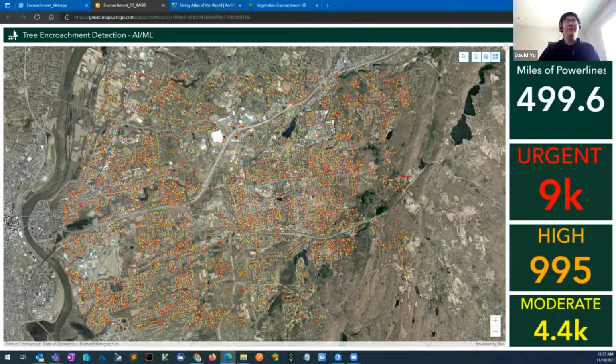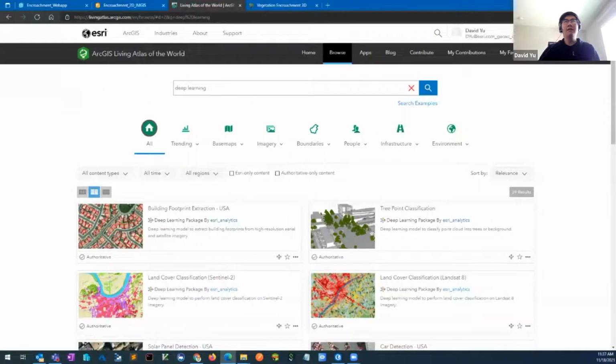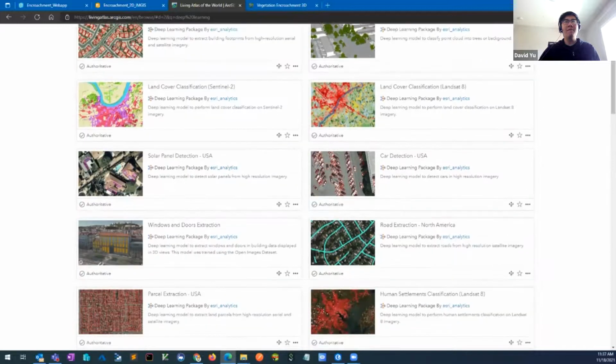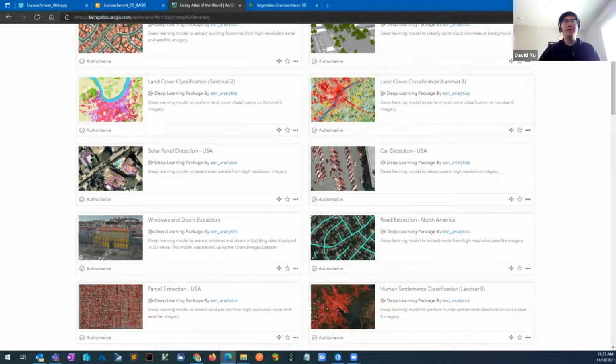And one other thing that I just want to show is that we can leverage all of the pre-trained models that we have available on the Living Atlas to do this type of work. So this is kind of what I alluded to earlier, where if you just go to livingatlas.arcgis.com and search for deep learning, these are all of the models that we currently have, but they're being updated all the time. So we're continuously injecting new models into this particular page.